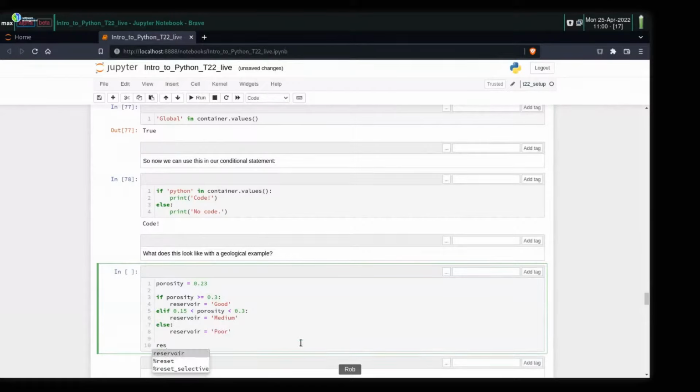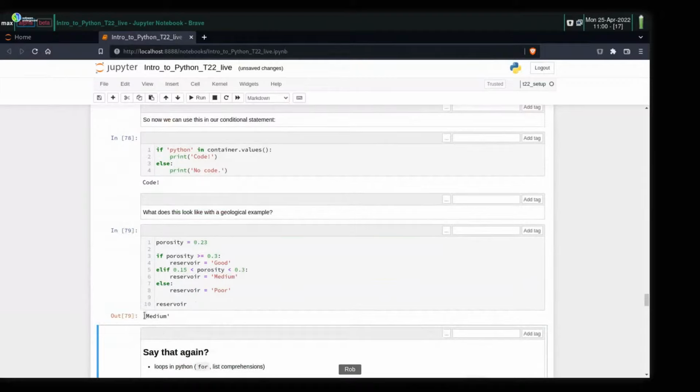If I now look at reservoir, given that I've chosen a porosity value of 23, this returns medium, as I'd expect.